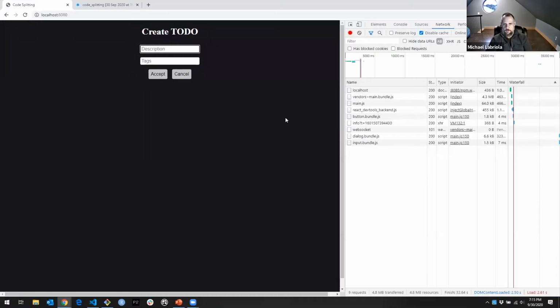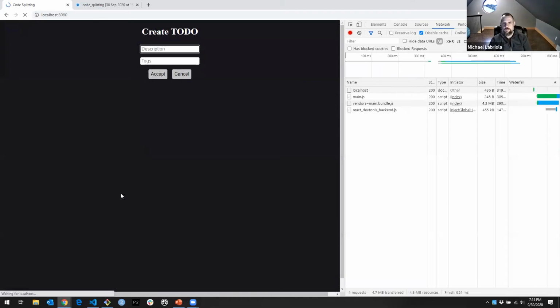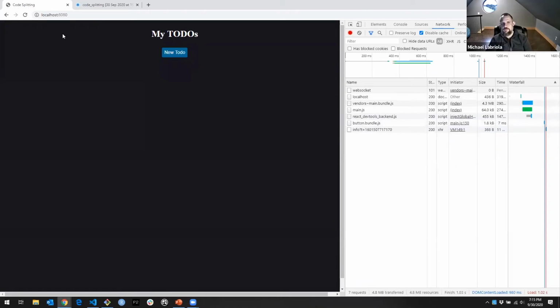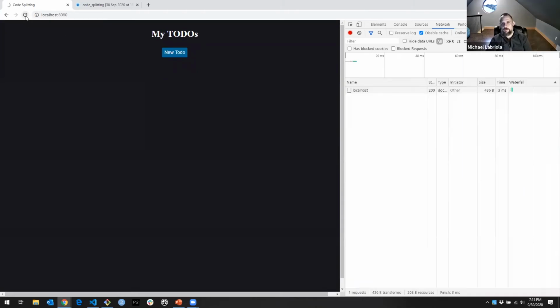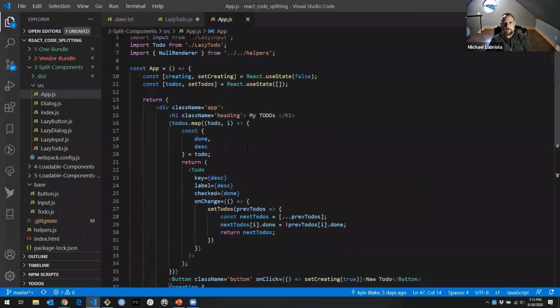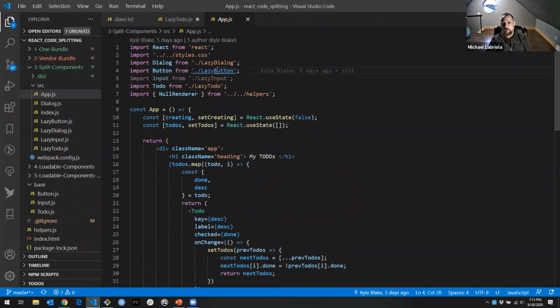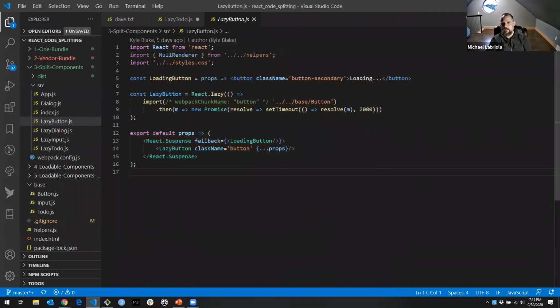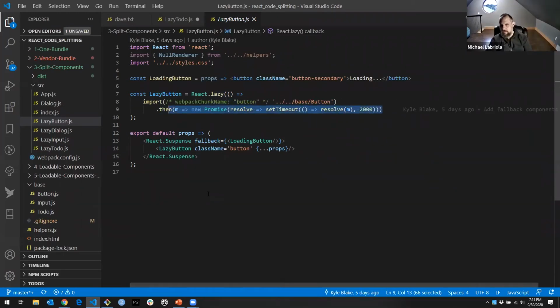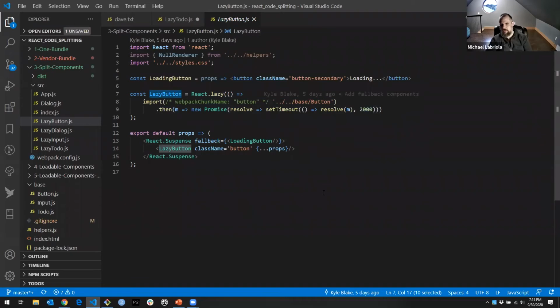So if we go over here and look, and we start by refreshing this, we'll see that we still have a few different pieces here, but let's watch the order of operations for a second. You'll notice that the button bundle popped in a little later. That's because the button, in our case here, is what we called our lazy button, and our lazy button is a React lazy. So what this is really saying is, I want you to go load this once it's needed, in other words, once someone tries to render it.